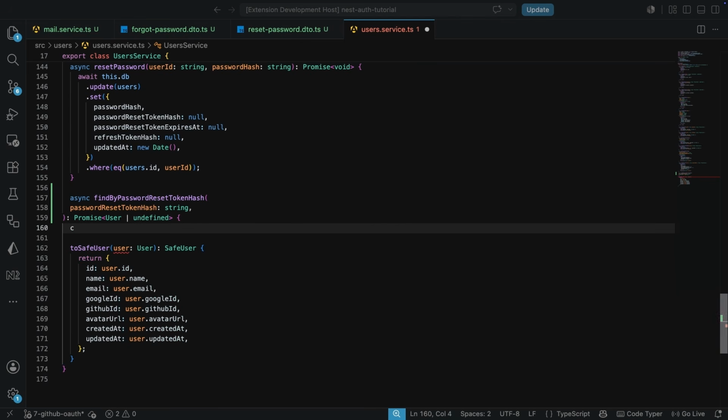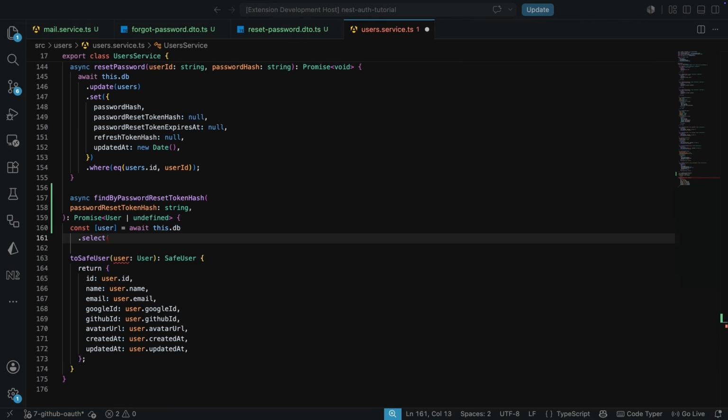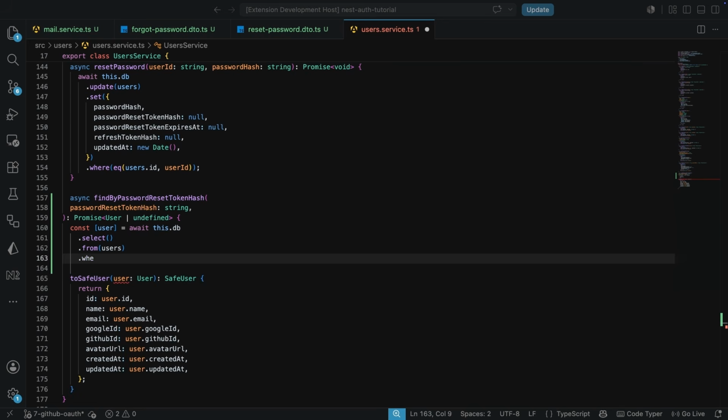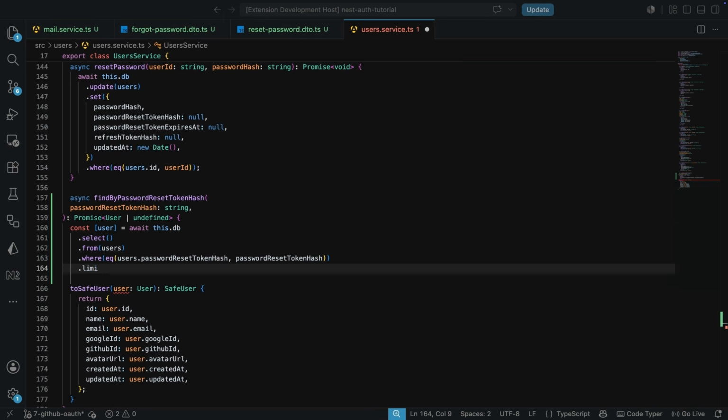Then we need to make a call to our database. So const user is equal to our this.db, and we want to select everything from the users table. For the where clause, we're going to say where equals the users.passwordResetTokenHash is going to match the passwordResetTokenHash that this method is going to receive. We're going to have a limit of 1, and finally we want to return the user.